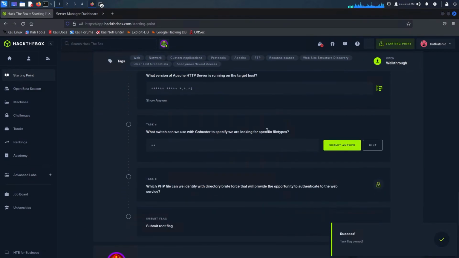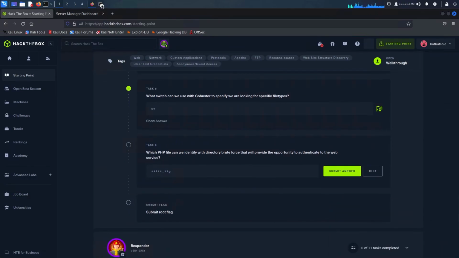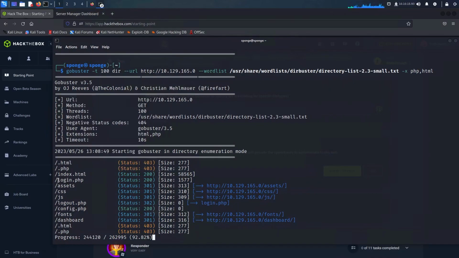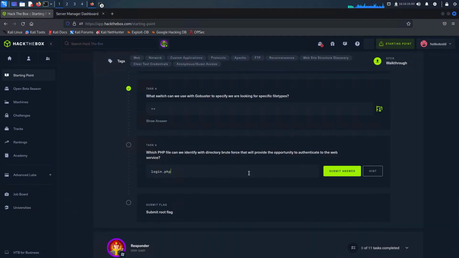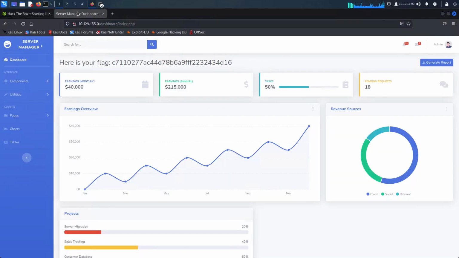In order to specify file types on Gobuster, we use -x. The file that we have identified that will provide the opportunity to authenticate is the login.php, and this was listed on Gobuster's output. And lastly, we can obtain the flag from the web portal that we have successfully logged on with the admin credentials and paste it in like this.